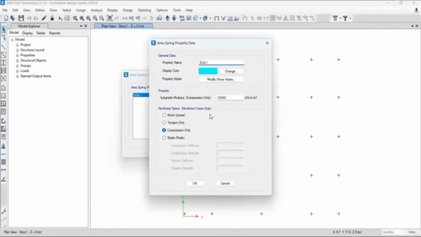So modify/show property. As you can see, we have the property name. You can see this is the subgrade modulus. It shows compression only, and the unit for this is kilonewton per meter cube. Okay, so this is the soil subgrade modulus. As you can see, the default value here is 20,000 kilonewton per meter cube. But we can't go with the default. So how do we calculate this value?